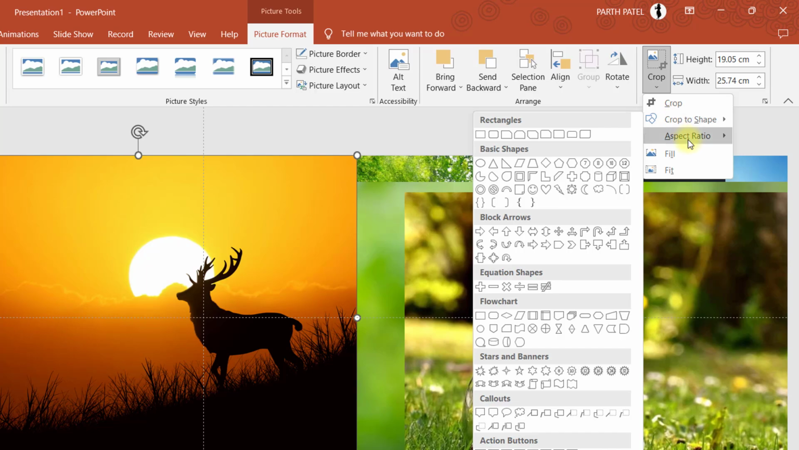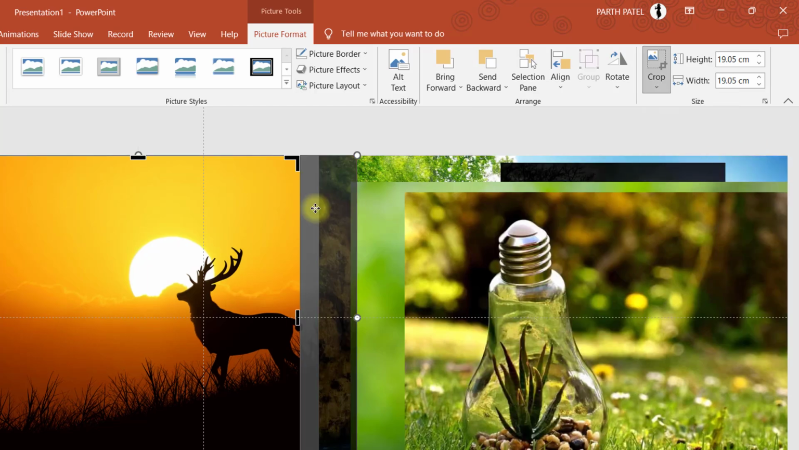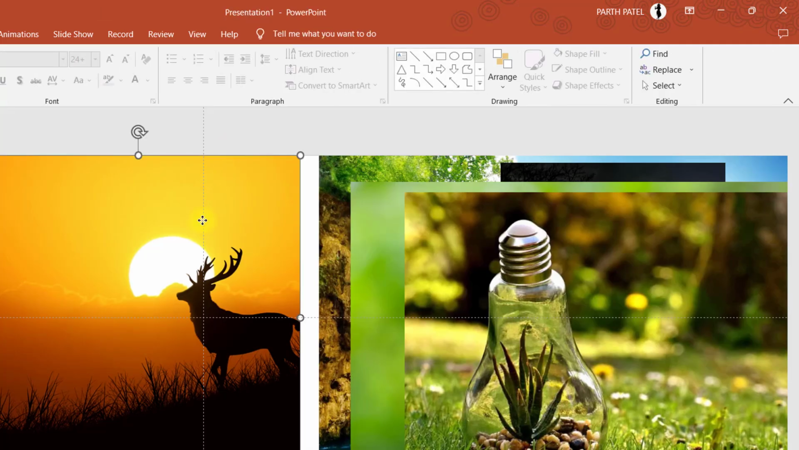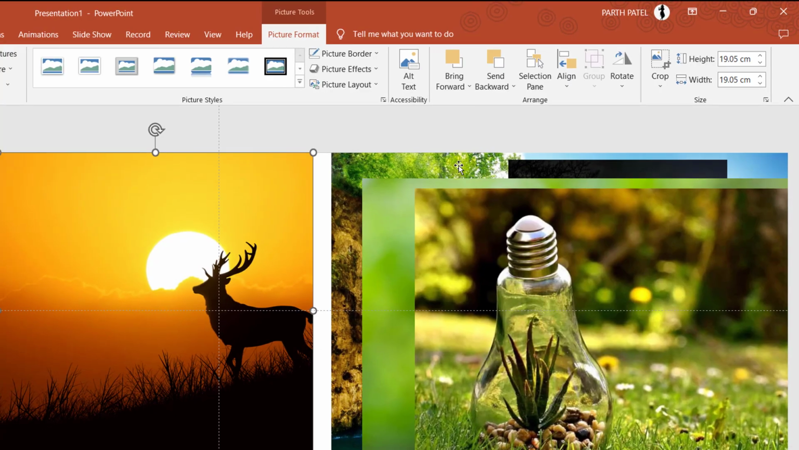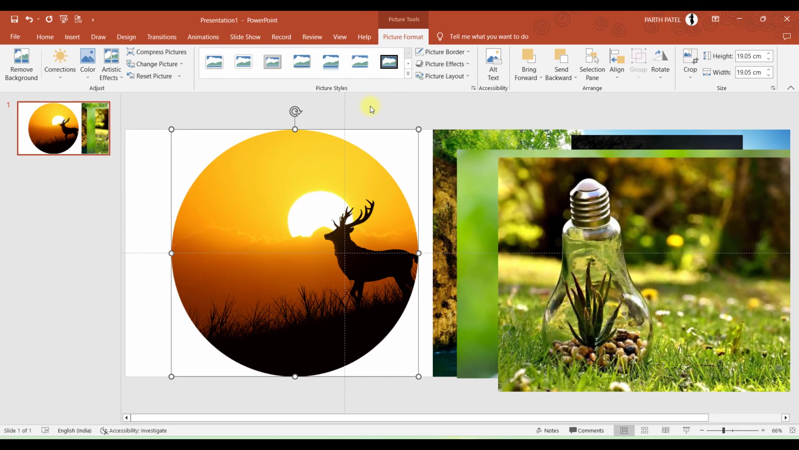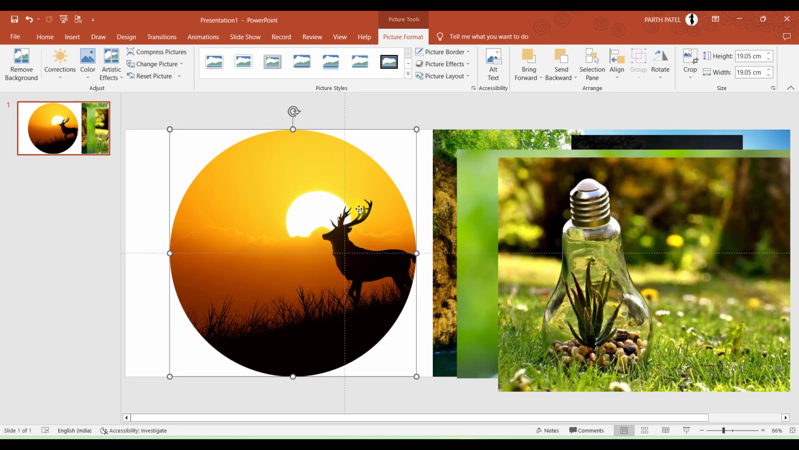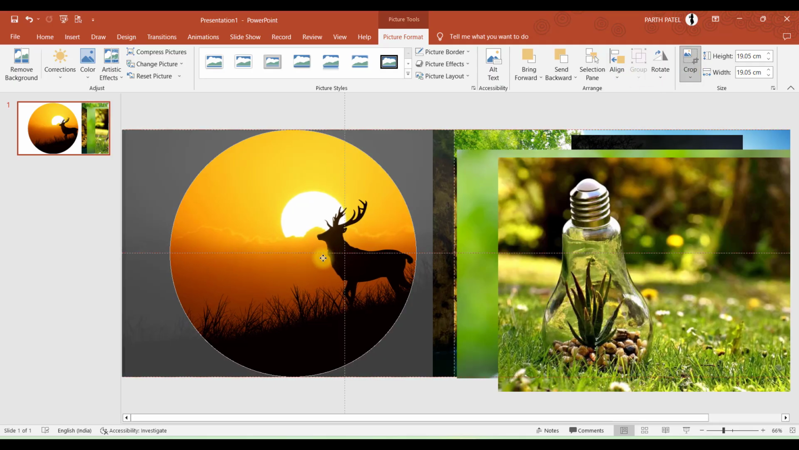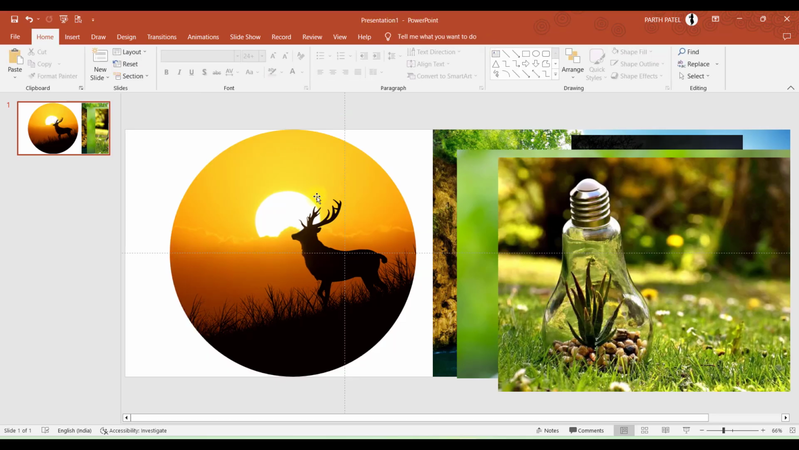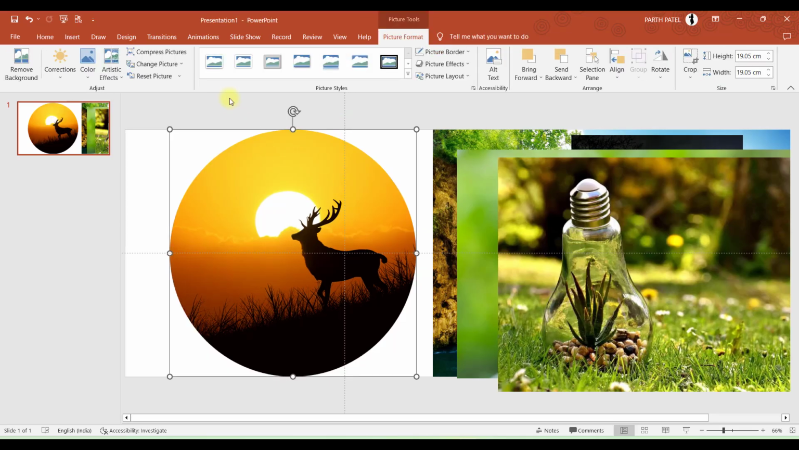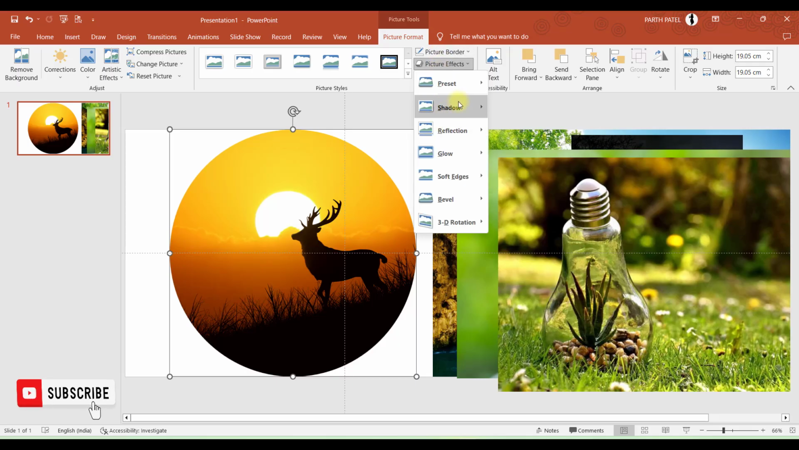First we will crop in the ratio of 1:1, and now again we'll go to Crop to Shape, and then we'll crop it to a circle. We can arrange it a bit, and now this picture is ready. So after cropping this picture, we will go to Picture Effects, and we want Shadow.